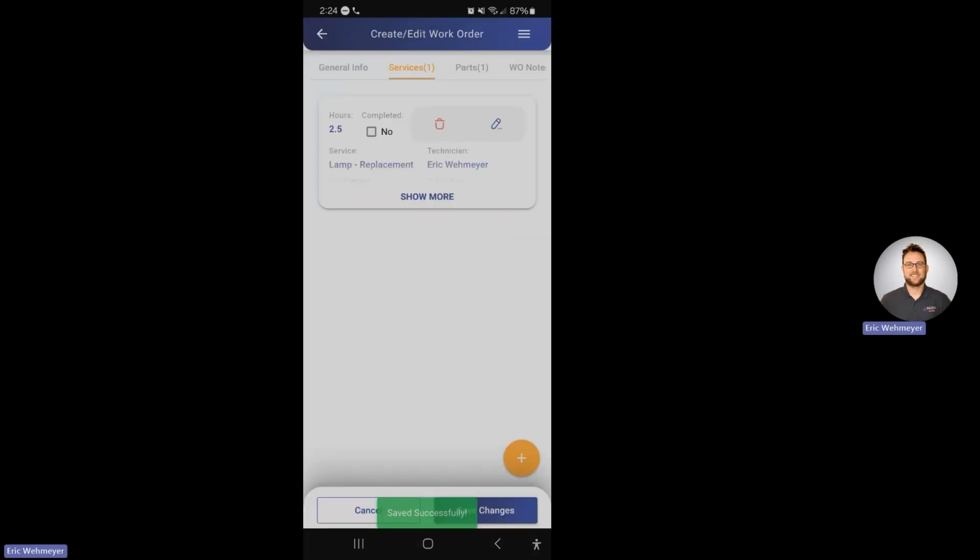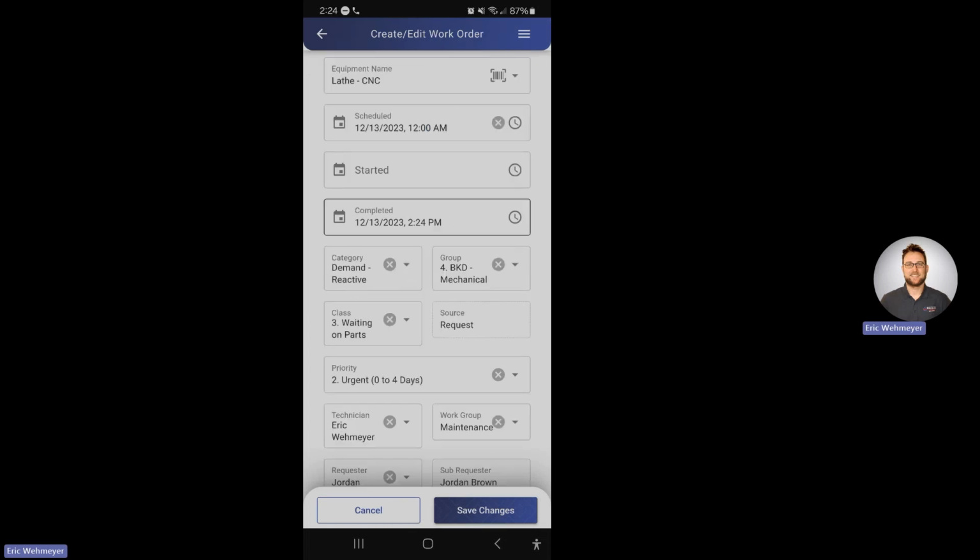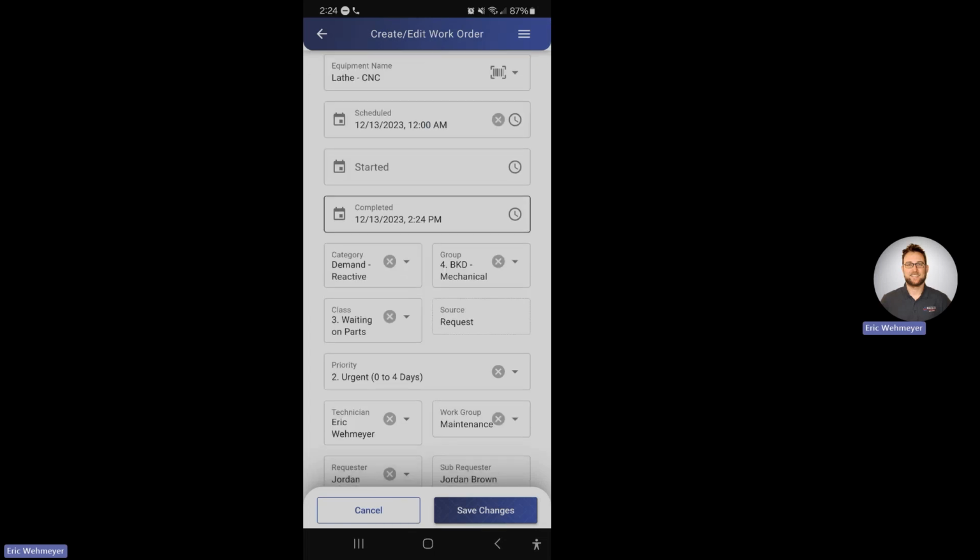So that gets filled out correctly. Then go to general info, hit the complete button, and a couple things happen. When I hit that complete, you'll notice that it gives me a completed date and time.